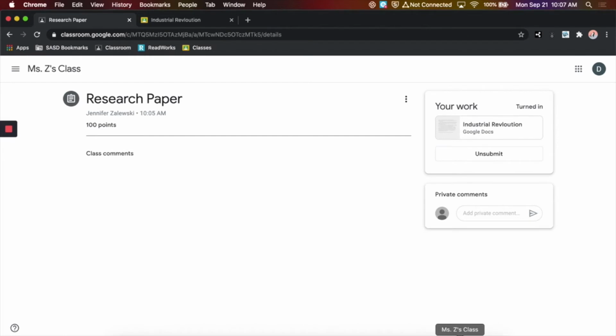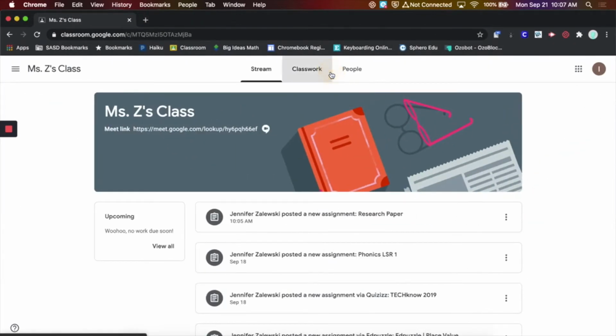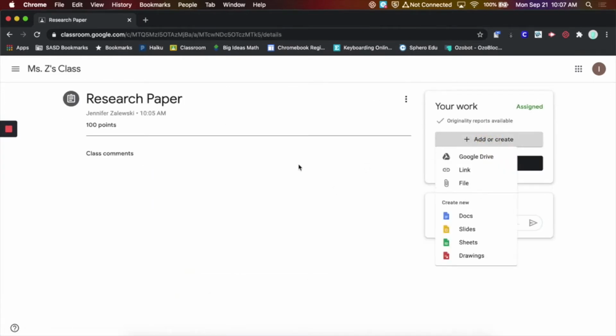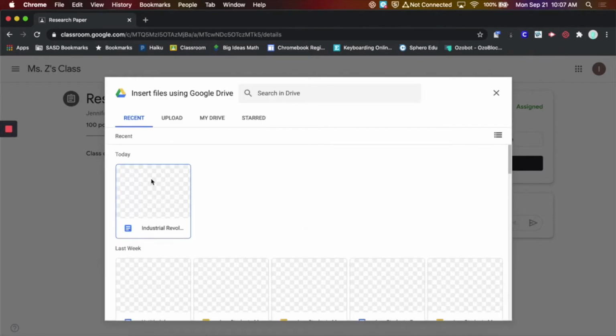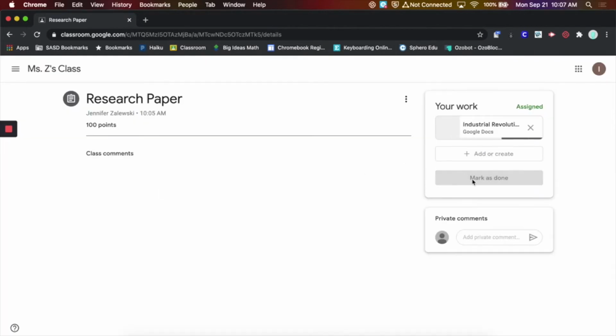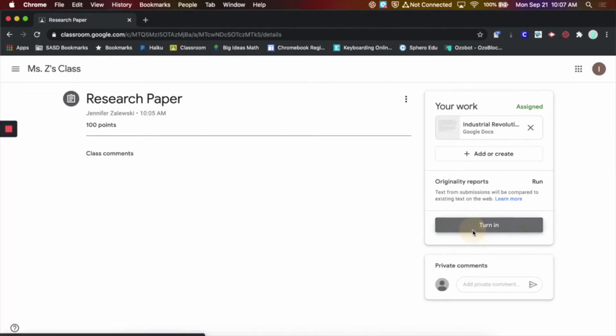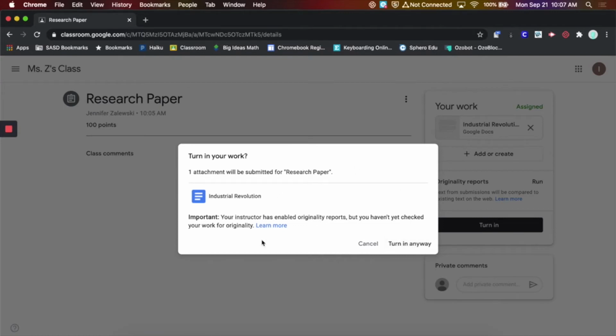Then as the students are submitting their work, and I'm going to submit it as another student as well, so you can see from the teacher side what will happen when you're viewing their work. So now, this time I didn't run an Originality report as the student, but it is giving me a little notice saying that the instructor has enabled it, but I haven't checked my work. Do I want to turn it in anyways, or do I want to cancel and run that report? I'm going to turn it in anyways for this one.